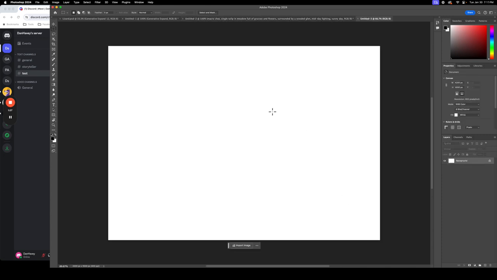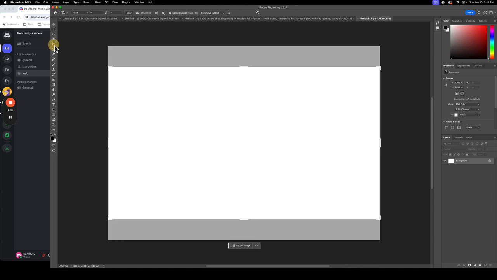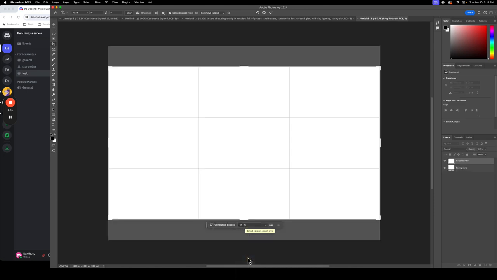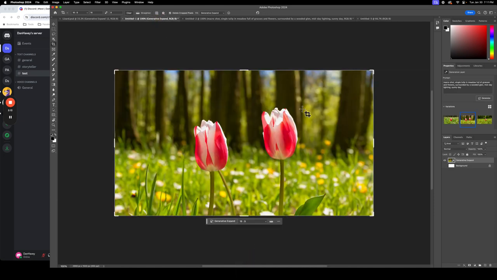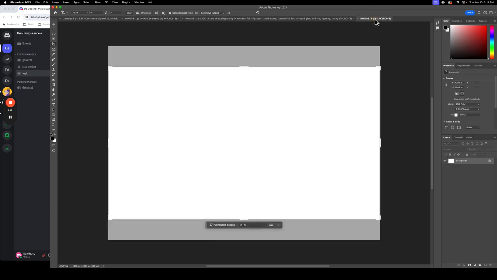Now again, we can leave it here as 7x5 if we want, or what we can do is we can come over here and click on the crop tool, and I'm going to just say down here, we're going to click on this and drop it down. We're going to make that 16:9. I'm pretty sure the very first ones I did over here, yeah, they're also 16:9. So let's make our new one here 16:9.